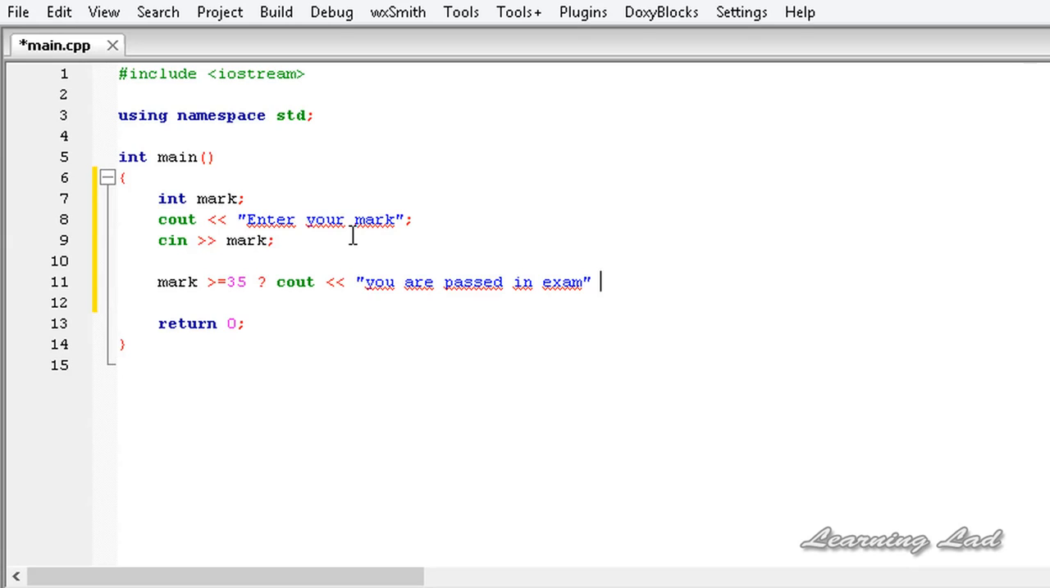We need to write a colon, and then we need to write the statement that we want to execute if this expression is evaluated to false. I'm going to copy this cout and paste it here, and change this one to failed, and in the end add a semicolon. So this is it. This expression is checked. If it is true, this statement is executed, else this statement is executed.